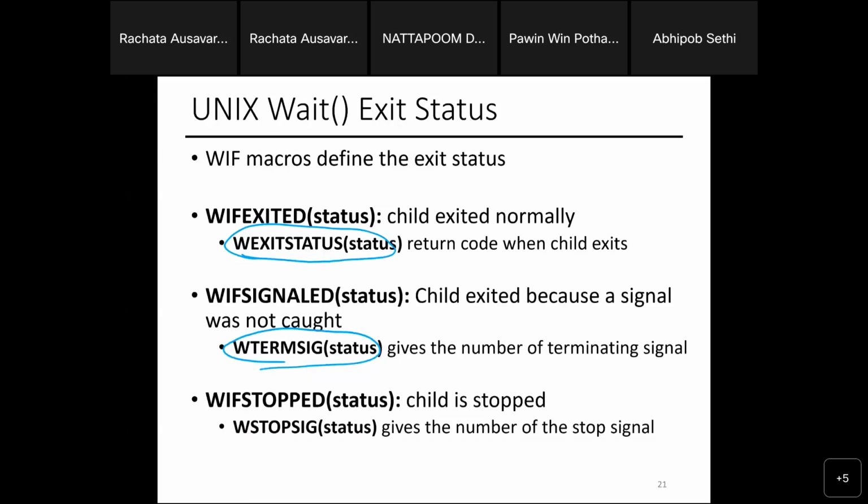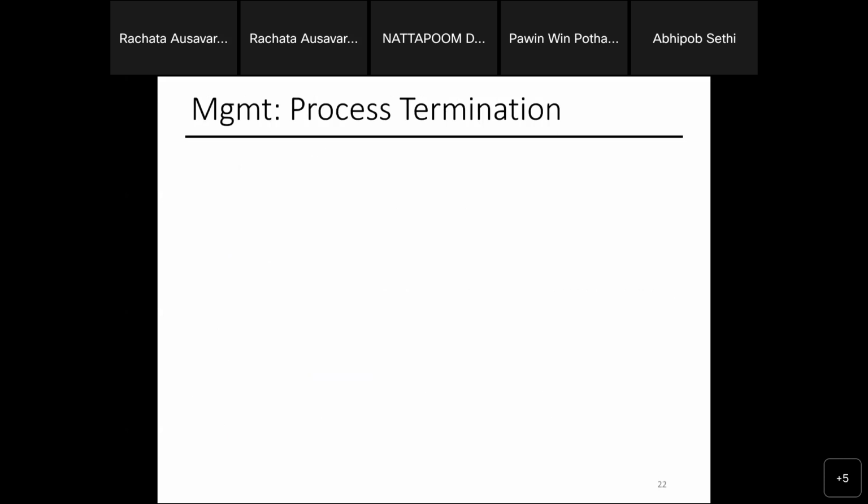For example, I hit Control C. The parent can handle it if the child gets killed by Control C, and can say, hey, some signal killed my child. Here's what I do, right?